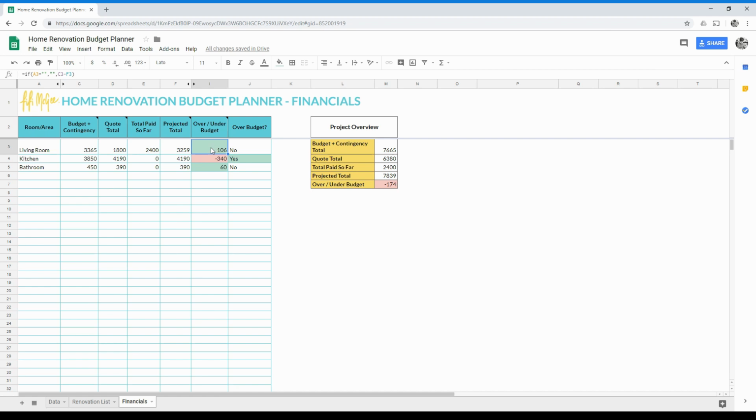The next column is a simple sum based on the budget plus contingency minus the projected total. So in this example, we have a green, which means that we are under budget, which is great. If it was a red cell like this, that means we're over budget by 340 for the kitchen. And this column tells you whether we're over budget or not.